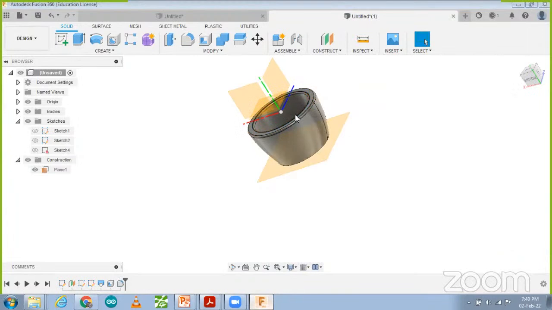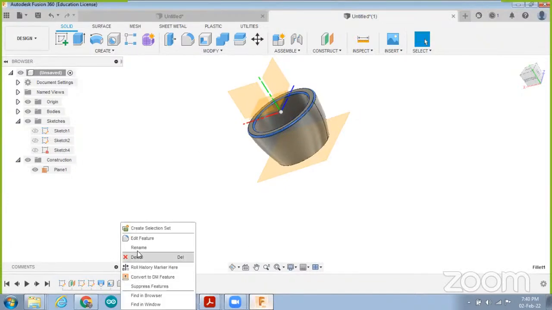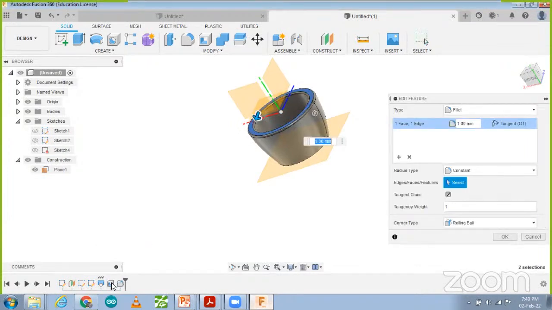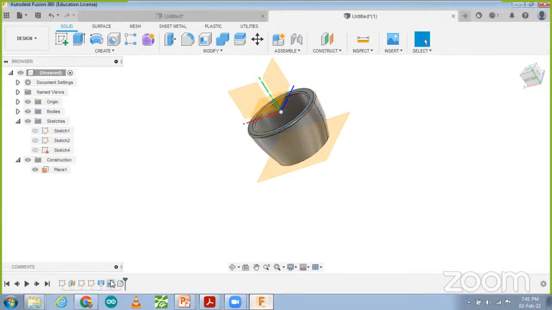Yes, thickness is 2.5. Okay, yes, that total was 5 mm. So we have to make that thickness 2.5. Let me modify it. You can modify it from over here. Edit the feature. This shell feature we are going to modify. Okay, cancel it.